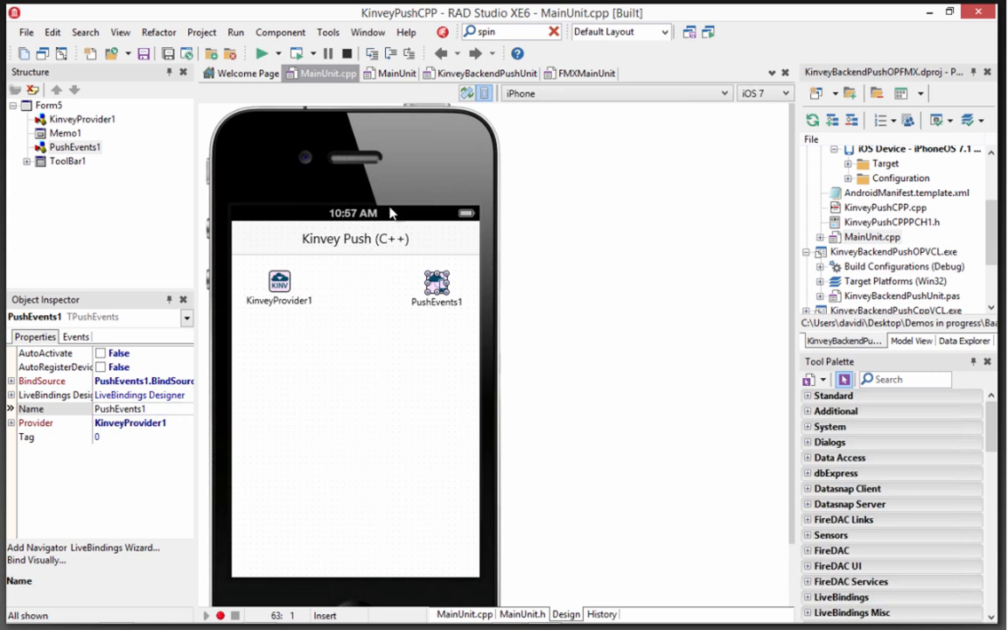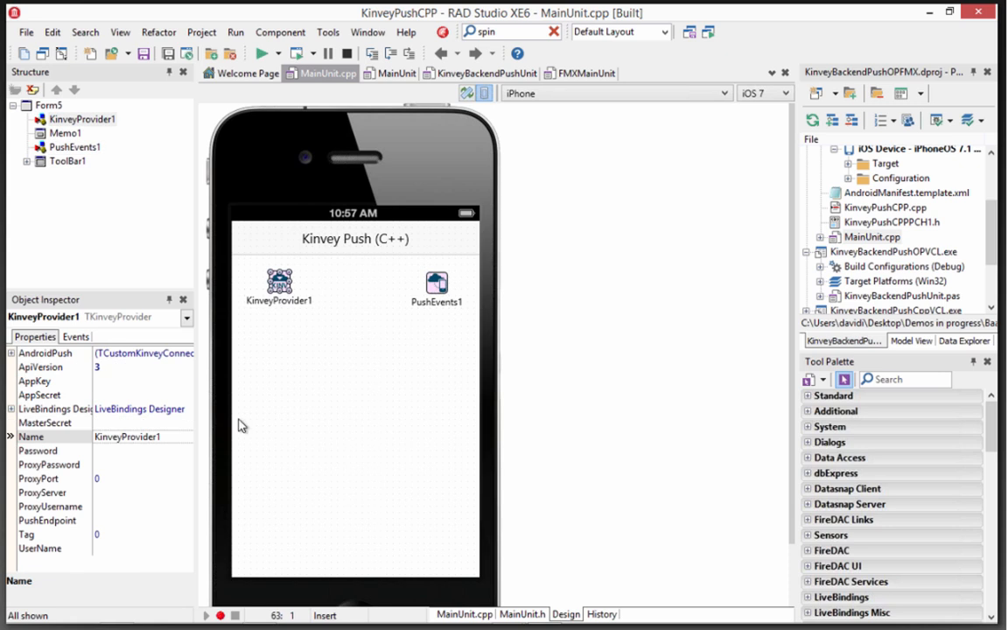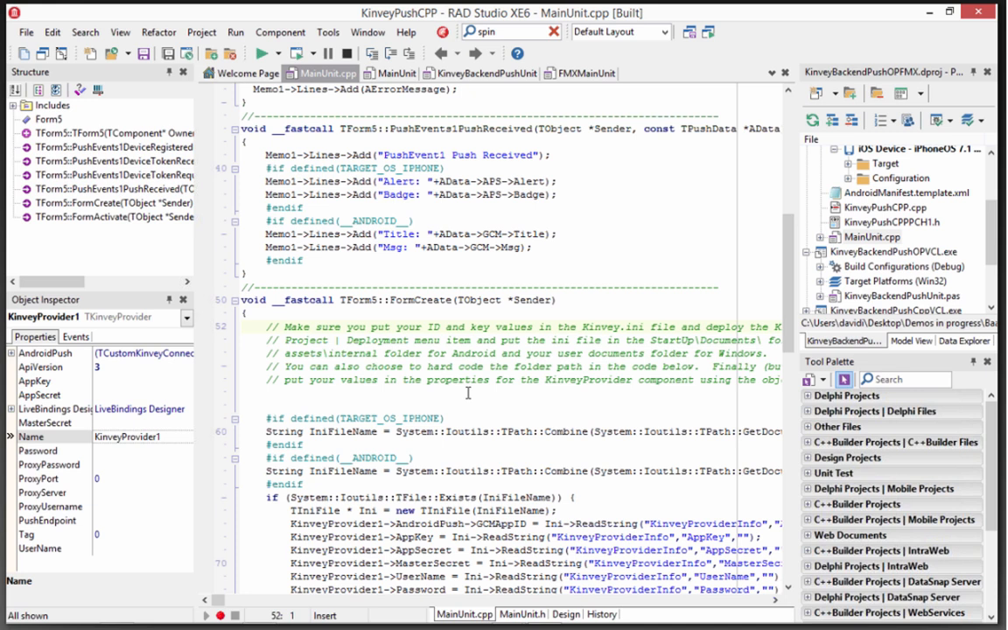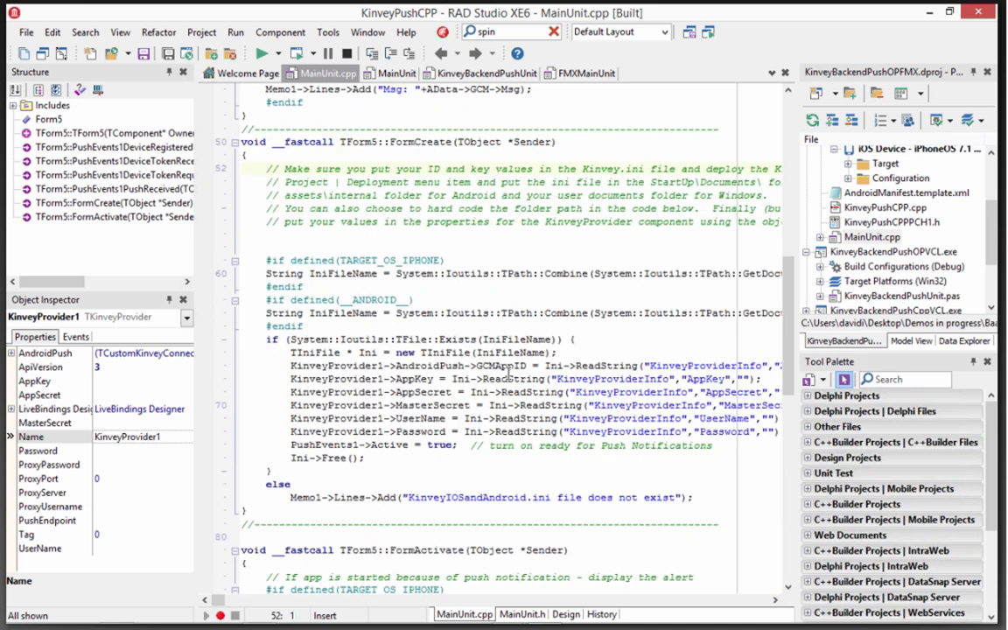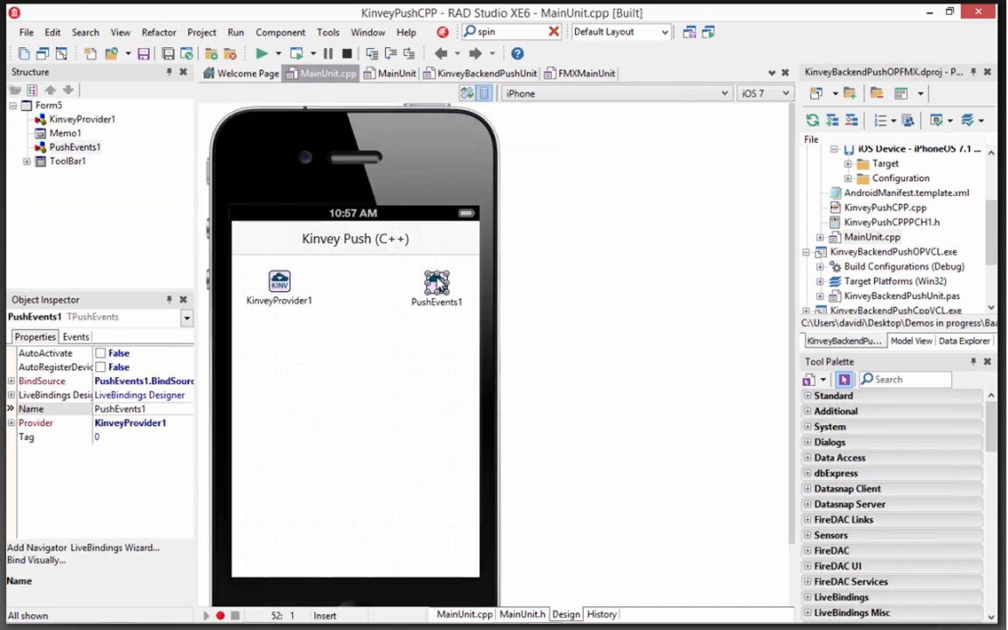This is a sample mobile application that will take the Kinvey provider, and I'll set up things like the app key and the secret and all of that. I do that with an INI file. So I read an INI file to load up all the different properties to have the Kinvey provider set up, and then I set push events to active. That's the second component, which is push events.